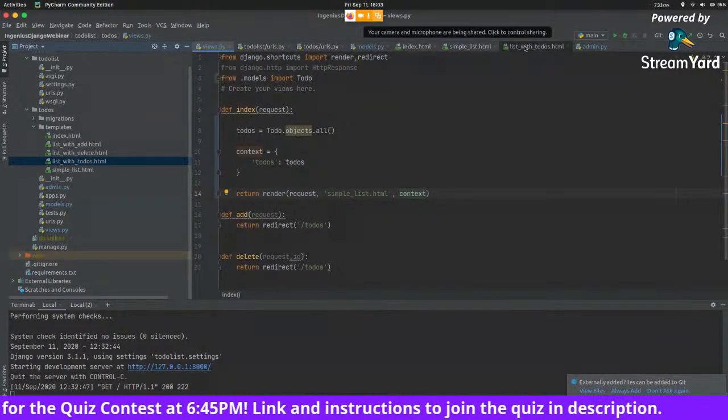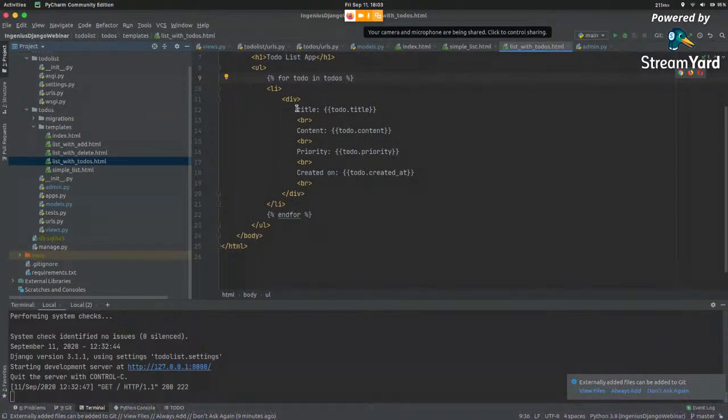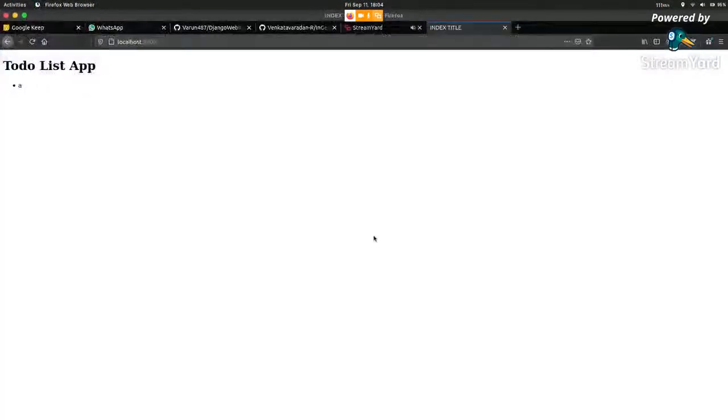So let's just go back over here. So if you have a look at this, then, for to do in to-dos, right? Give me all of this. Give me to-do.title, give me to-do.content, give me the priority, give me the time created at, and all of this stuff is just simple HTML, right? Just saying print this out on the web page. So let's have a look. So now what I need to do is instead of rendering simple list, I'm going to render list with to-dos.html. I'm going to render a different page. There you go. Let's see if that changes.